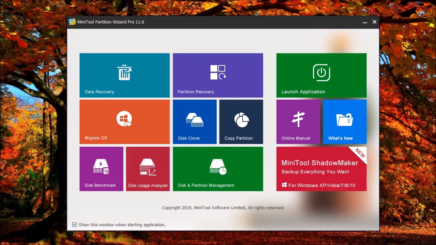And one of the new software they've come out with is the MiniTool ShadowMaker. It's a backup tool that you can use to back up your hard drive and your computer in the event of a crash or a hardware failure. You can restore your data. Now, I will be doing a separate video for the MiniTool ShadowMaker, so stay tuned for that.